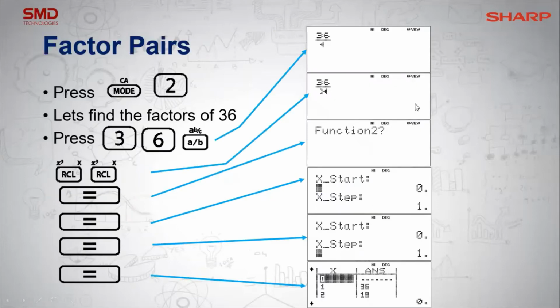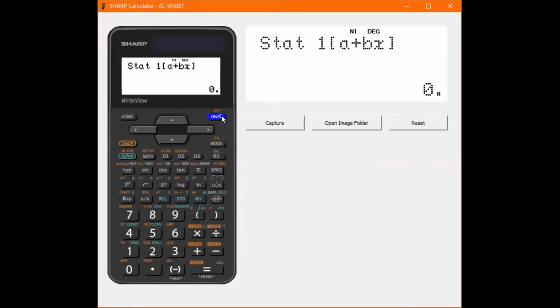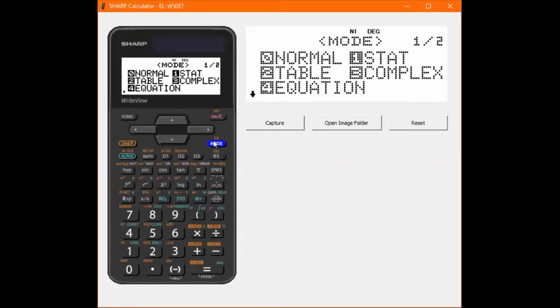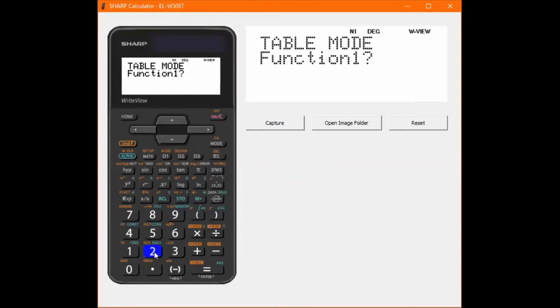So we have this wonderful table mode that we've now added to the W506T. And so let's use that. So we're going to press mode and 2 for table. And I'm using just a basic example of a hyperbola here just to demonstrate something. But for finding factor pairs, you know how difficult it is to factorize trinomials for some students. So this is a really nice method.